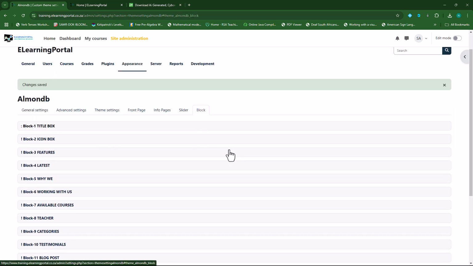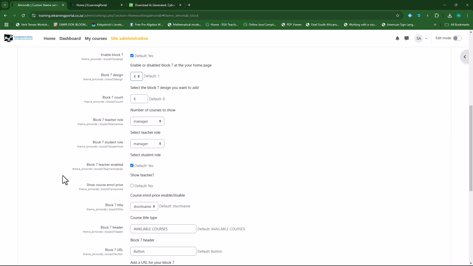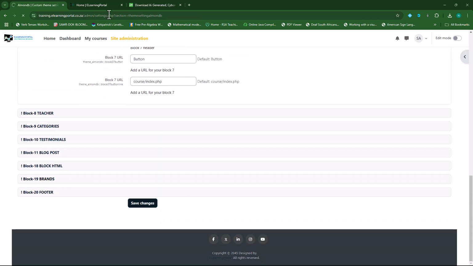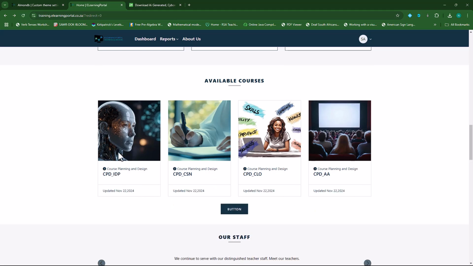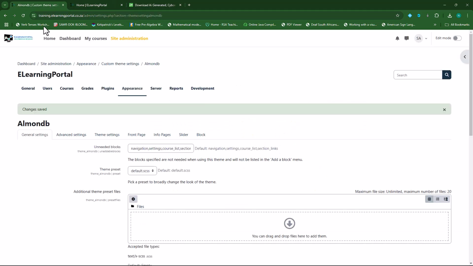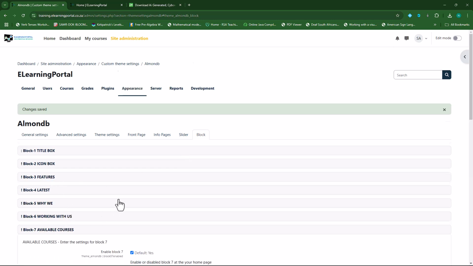I'll click on block again, available courses, and now we select the 4th one. I'll click on save changes, and then I'll refresh here, and now you only see the image, and then the course short name, and then the course category, and then it was last updated. So let's just check here, block, and then available courses.